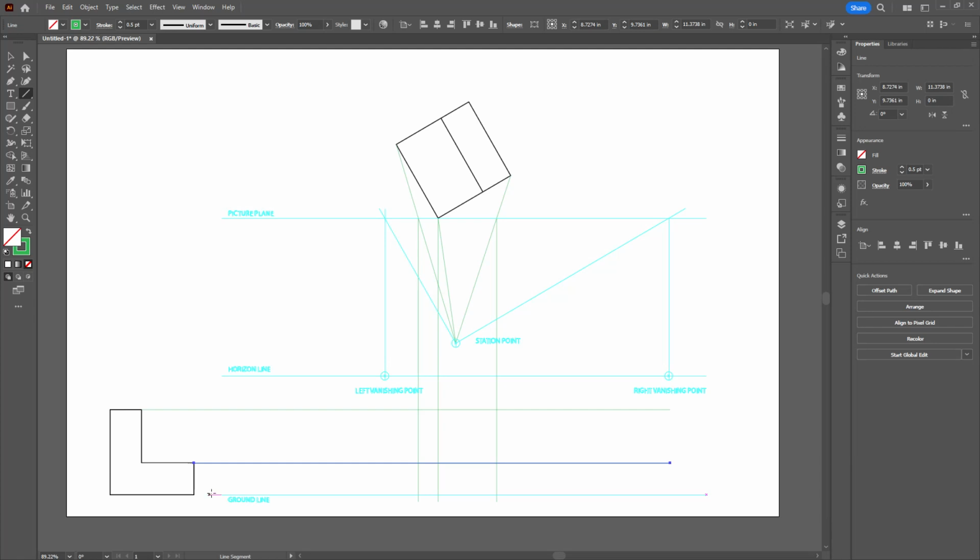Now, we know this front edge is our front facing corner, so this will be our initial point, and we can come up from here and drag to our right vanishing point. And then we've just created this bottom edge. This one here will be to get to this other side. Same thing, go to that point and go up to the left vanishing point.